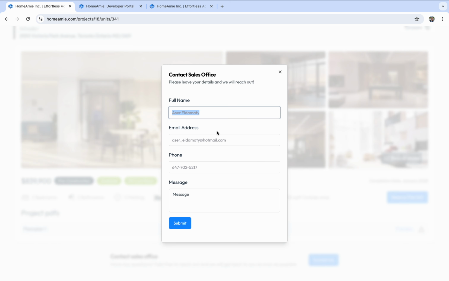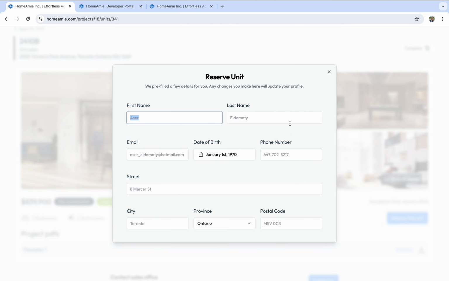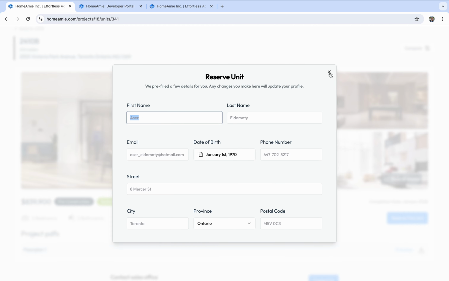And let's say I'm interested in this unit or project, but I'm not yet ready to reserve. I can click on Contact Us, which will go straight to the developer. This information here is pre-filled because I'm logged in. I can type in a message and submit it. And if I'm actually ready to reserve the unit, I can click on Reserve, and I can enter in my information right over here and actually instantly reserve the unit. This worksheet here is customizable for the developer as well.